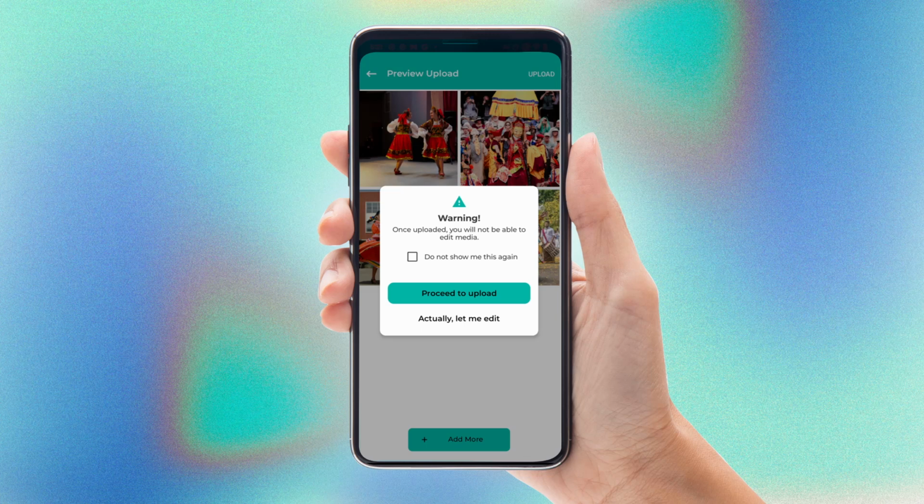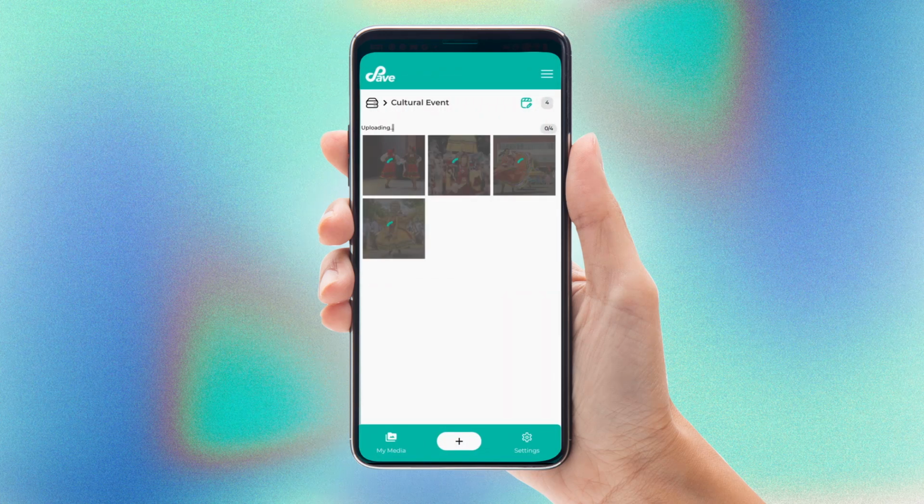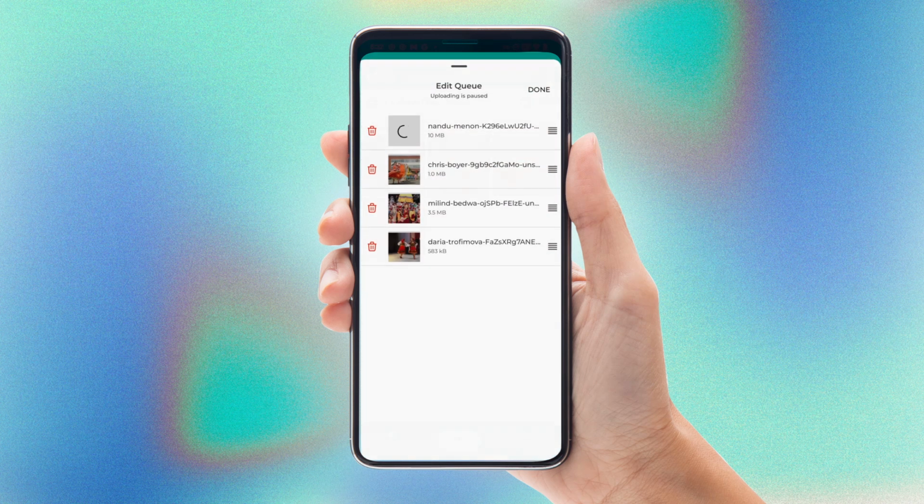Once you've tapped Upload, you will go back to the My Media page where you can view the upload progress for each item. You can also rearrange the order in which they're uploaded or remove any queued media. To do this, tap on any uploading image to open the Edit Upload screen. This will pause the uploads and display the upload queue. You may want to rearrange your queue so that the largest files are the last to upload and the smaller files are sent more quickly.